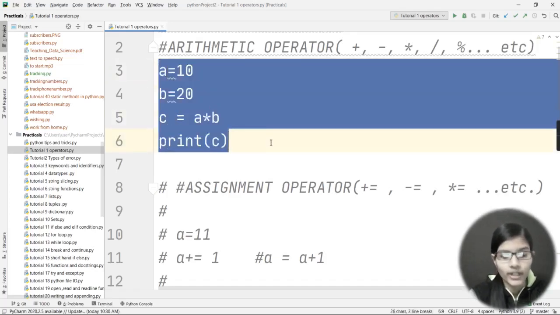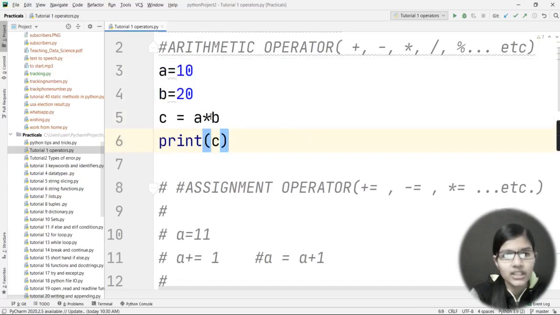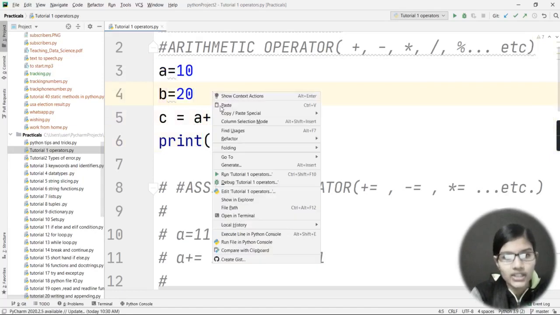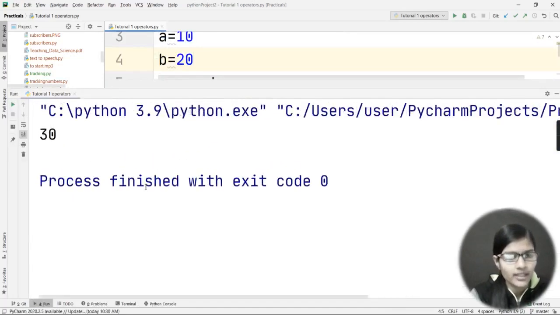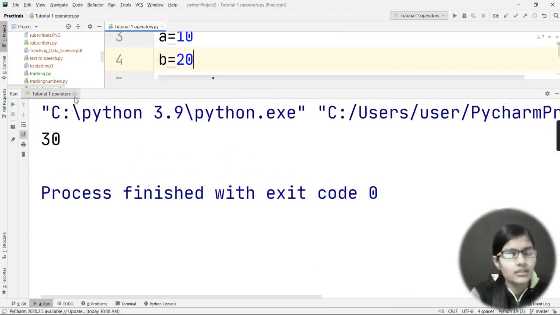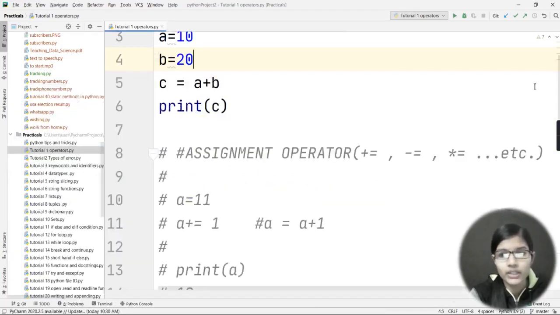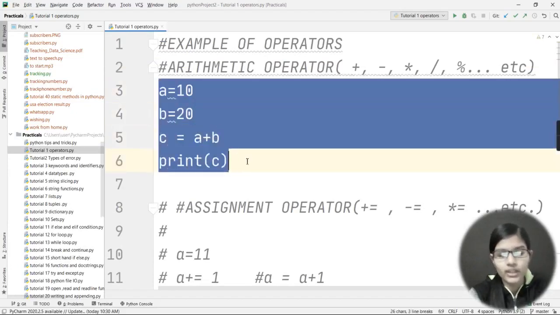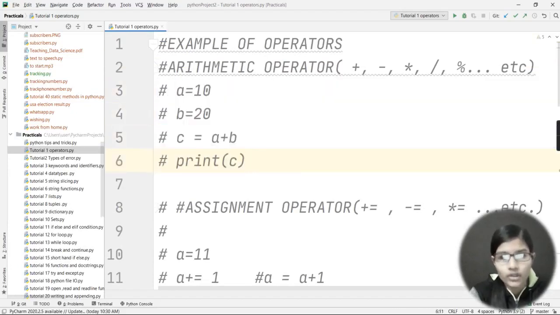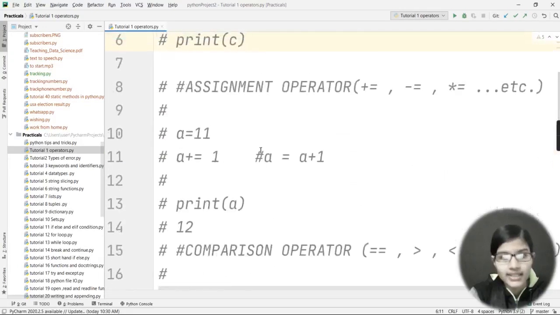So I hope you got the point of what arithmetic operators are. Now let's change this and have our addition sign here, and now let's run this. So we will get the output as 30. It is a very simple thing we all must know, but the main thing I want to tell you here is the use of operators, how we use operators in the Python programming language. I hope this is clear to you, and after that you can check all the operators and other things on your own.